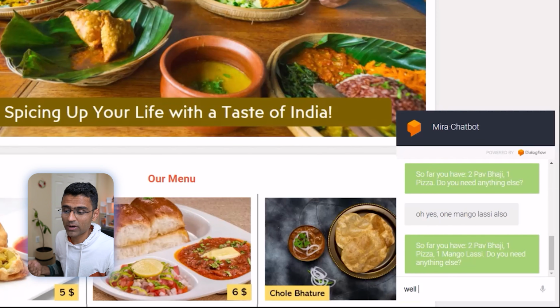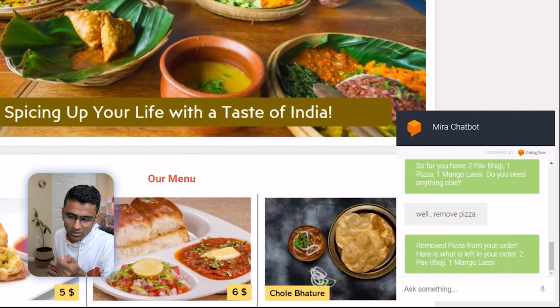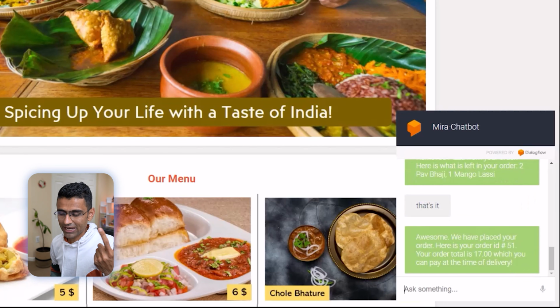You can even remove an item. You can say, well, these are too much. I want to remove, let's say, pizza. And the chatbot, you look at it, is smart. It is remembering the context. And it has this list where you can add items and remove items.